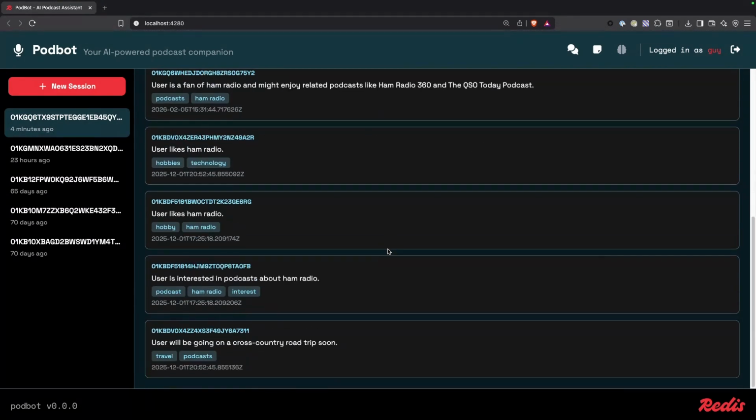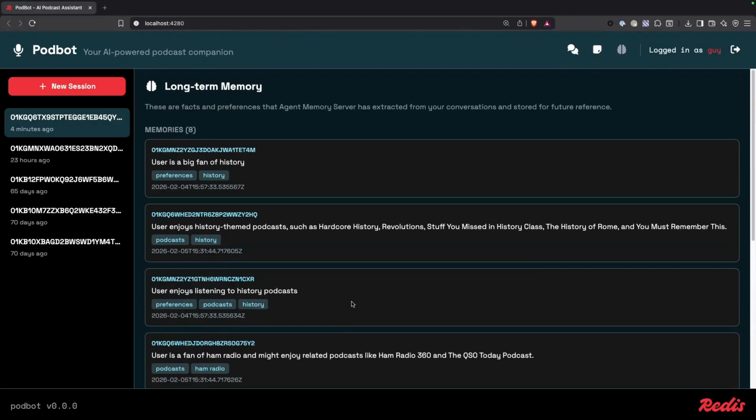A user likes ham radio. It did not actually pull out that we usually go on a cross-country road trip soon. It picked that out from a conversation back in December. It hasn't picked out yet that I'm a big fan of science fiction and novels. There is a separate thread that does this, so it doesn't always do it immediately. It is an asynchronous process.